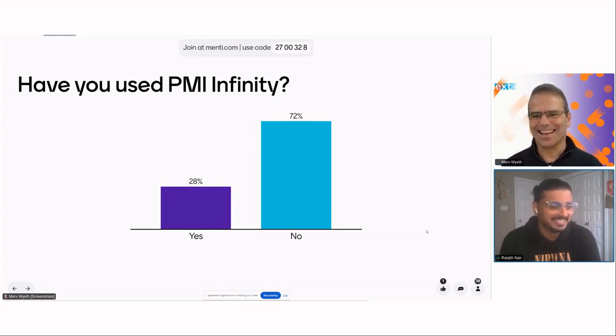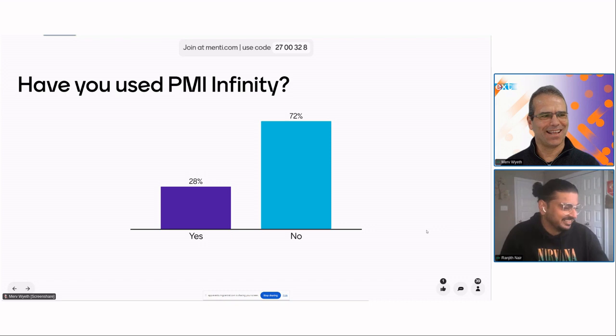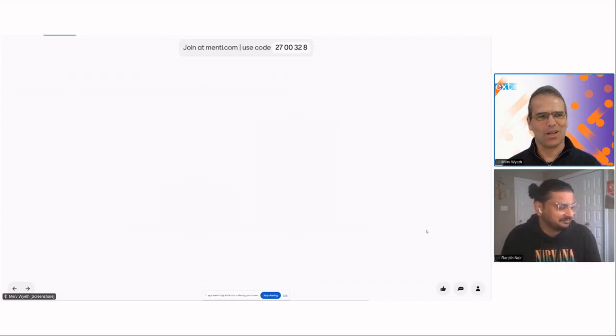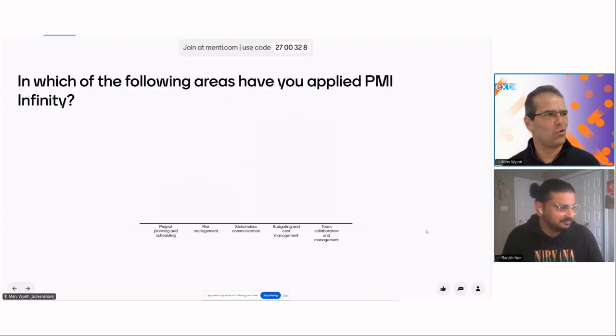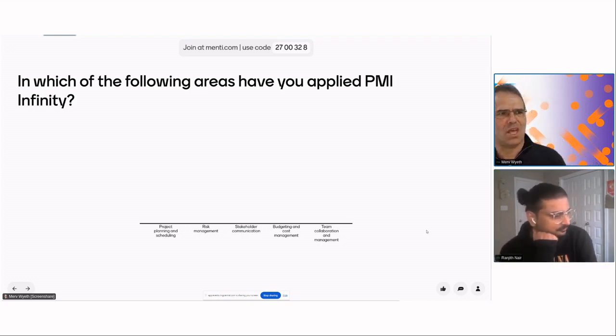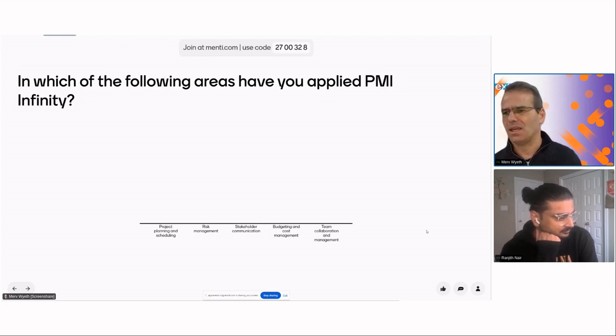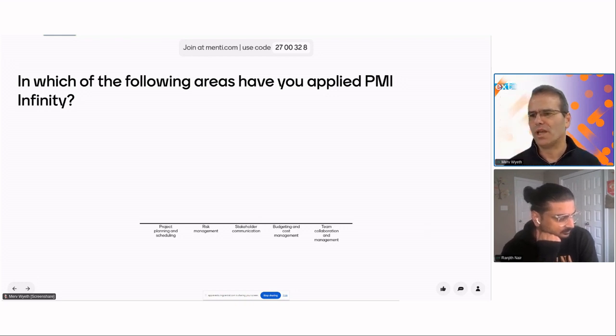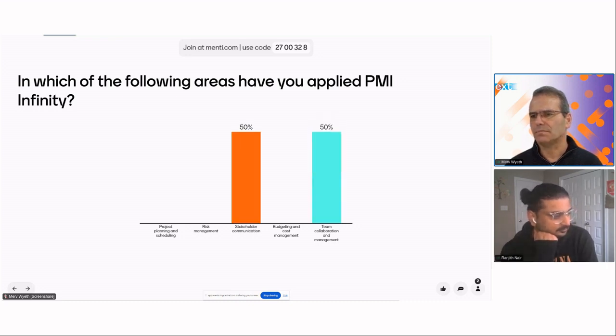Yeah, absolutely. This is really cool. We've got more answers coming in. One more question, perhaps, before you go on, and there may not be many people that can answer this, but in which of the following areas have you applied PMI Infinity? So let's just wait a moment as that comes in. We'll leave the question up as well.